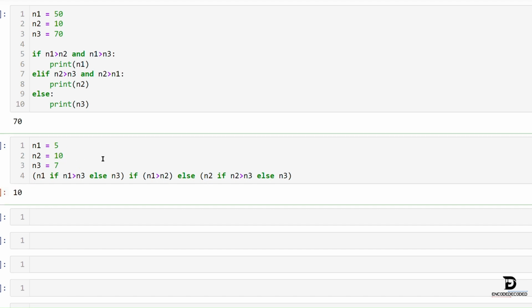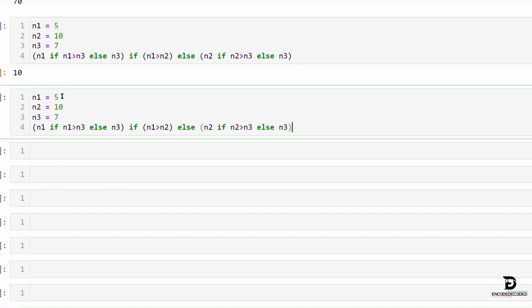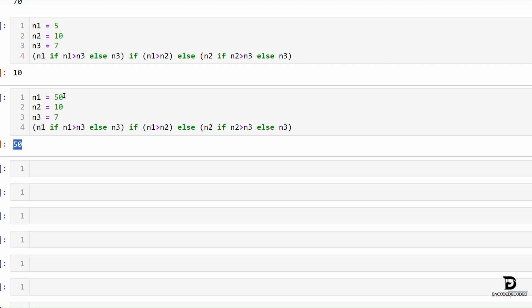Now update the value of n1 to 50. Now again check the condition, that is, n1 greater than n2, that is, 50 greater than 10. Yes, it is true. Hence execute the if block of statements. Here we again check the condition, that is, n1 greater than n3, that is, 50 greater than 7. Yes, it is again true. So return n1, that is 50.